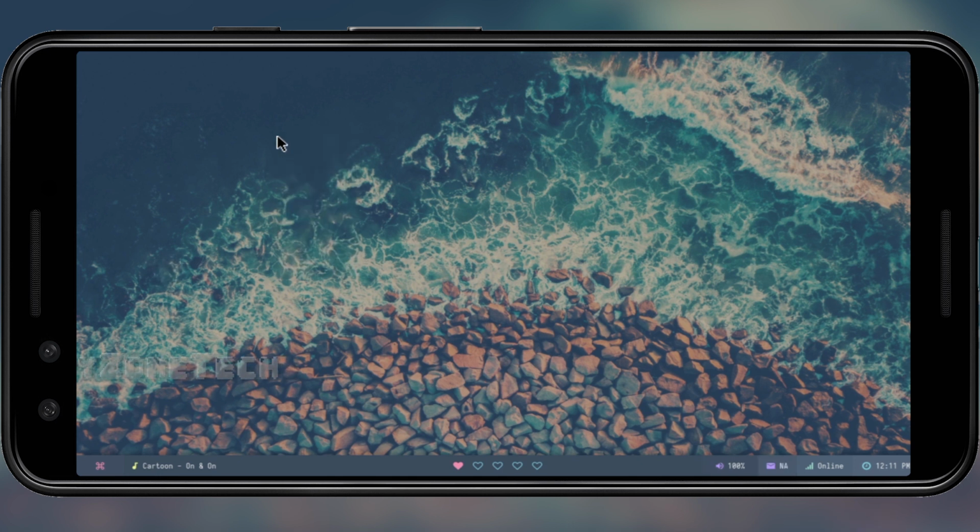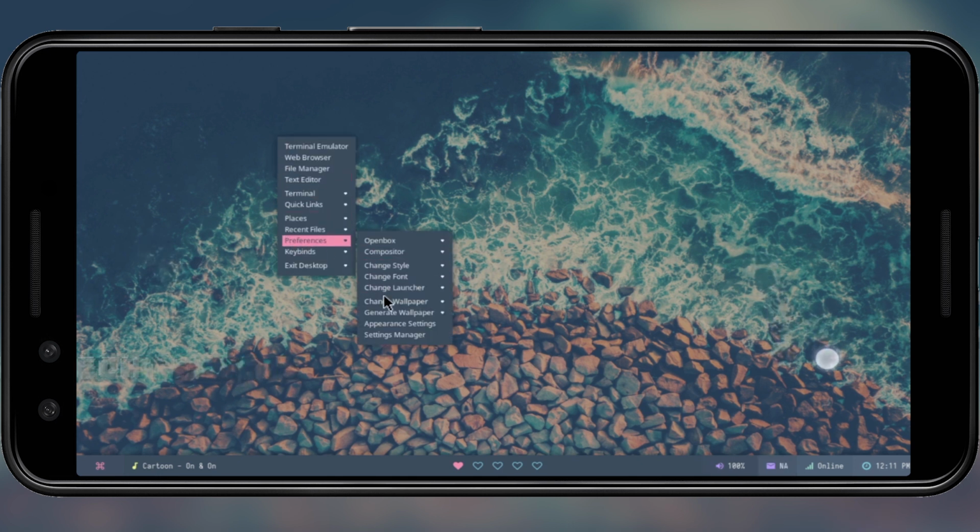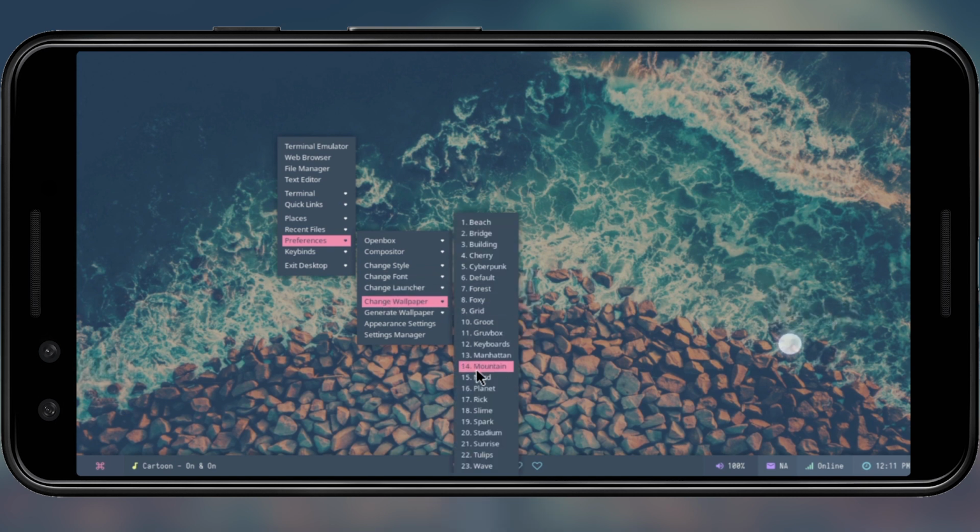If you want to add new wallpaper, you can change it by selecting Preference. Click on Wallpaper. And you can select all the different wallpapers from here.